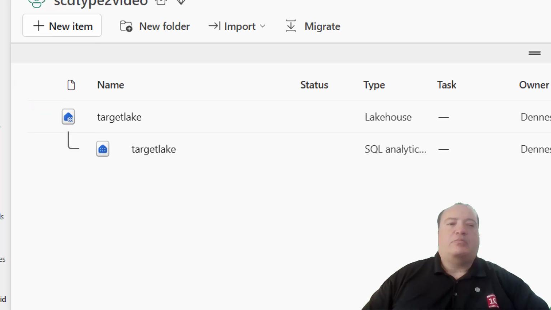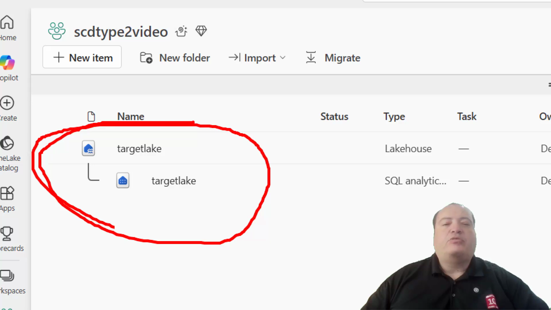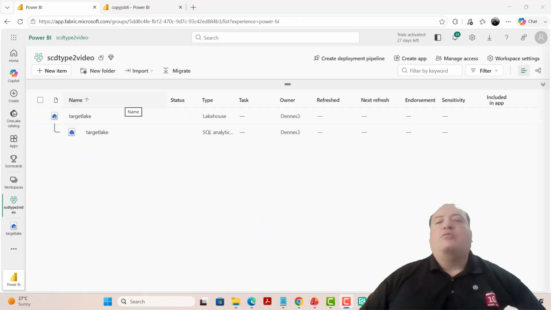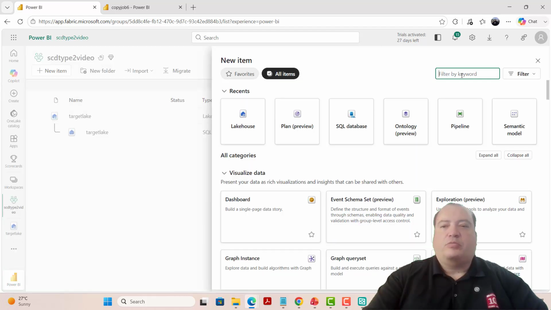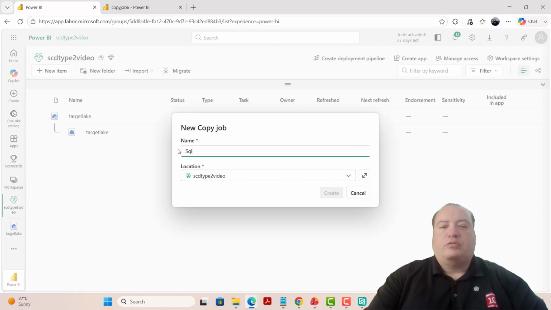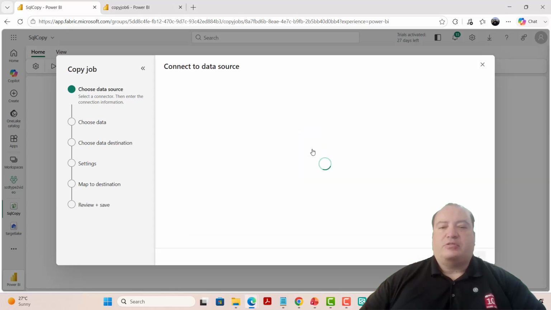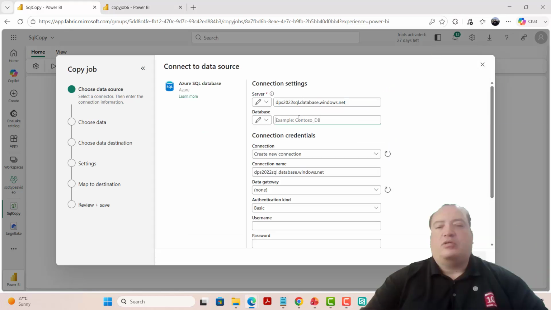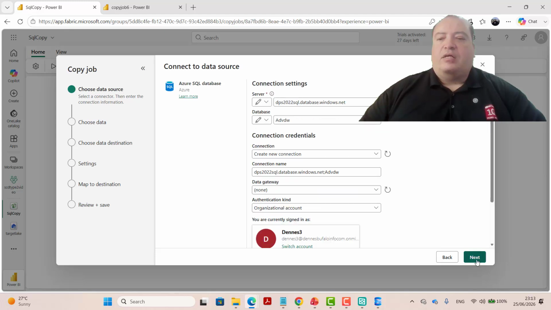Here we can see our workspace in Microsoft Fabric, SCD Type 2 video, and I have a lakehouse that I use as a destination of the data, and we will create a copy job to copy from the Azure SQL to this lakehouse. Let's create a new item, copy job. Let's call it SQL copy. Let's choose Azure SQL as the source. I'll specify the server, the database, and specify a new connection. Use organization account, my account, and next.